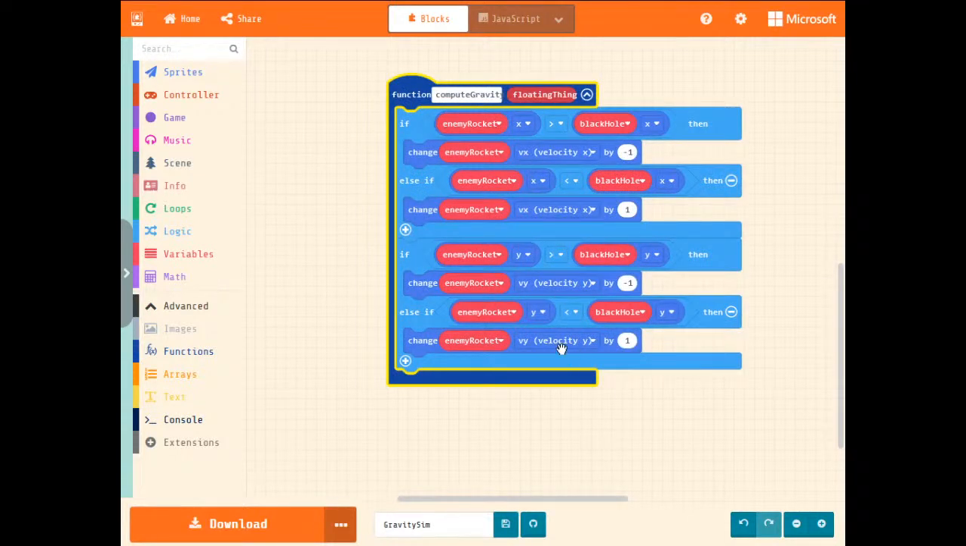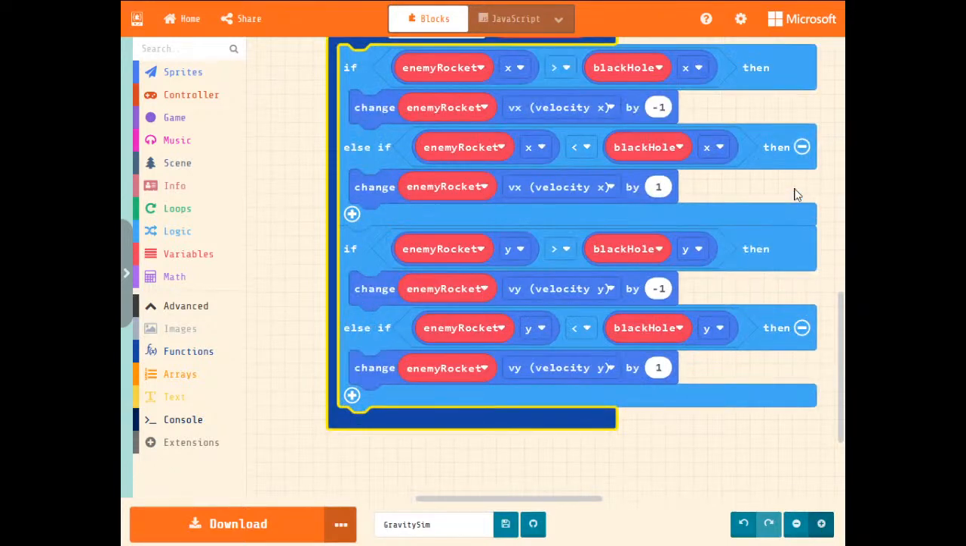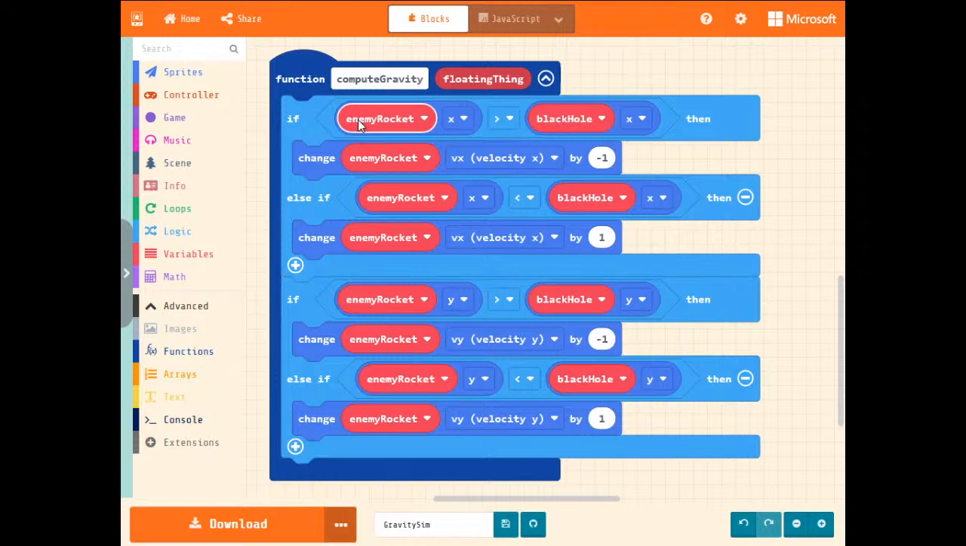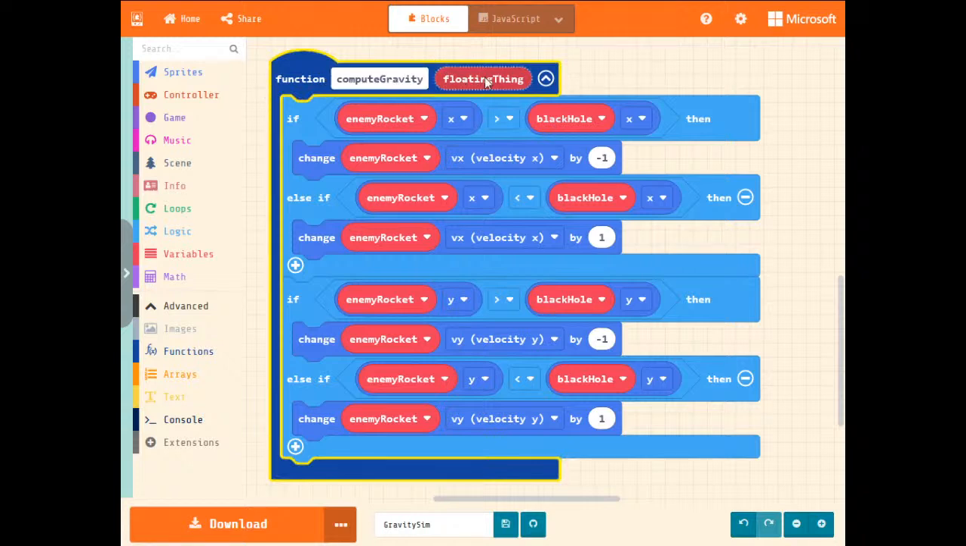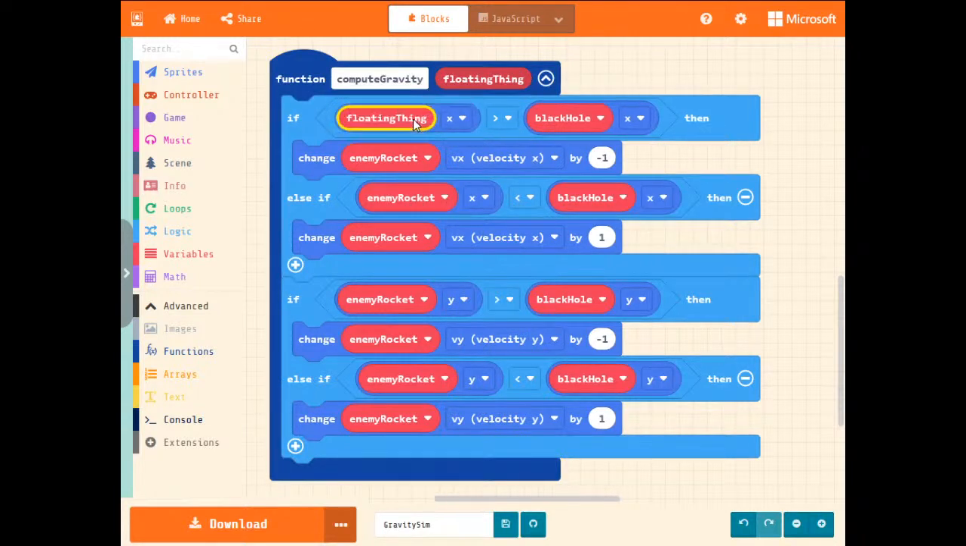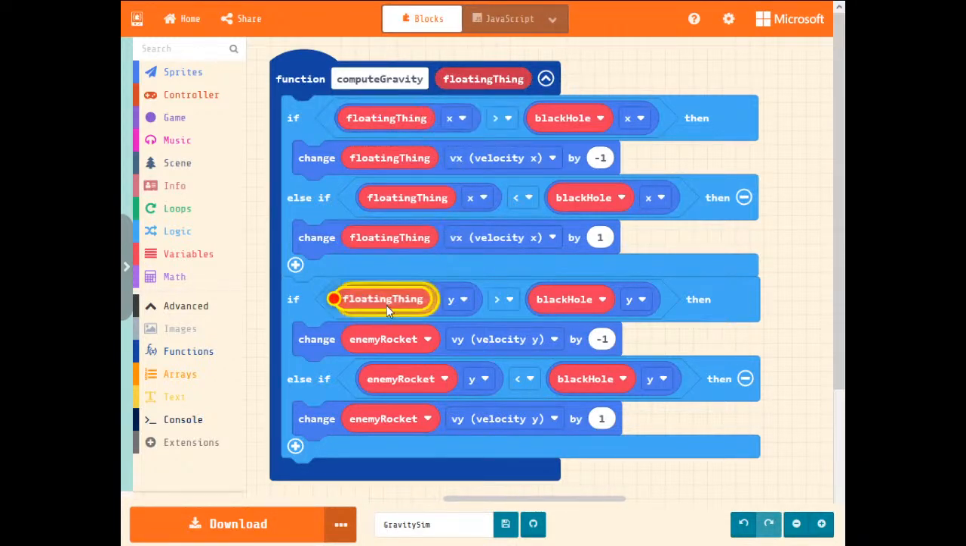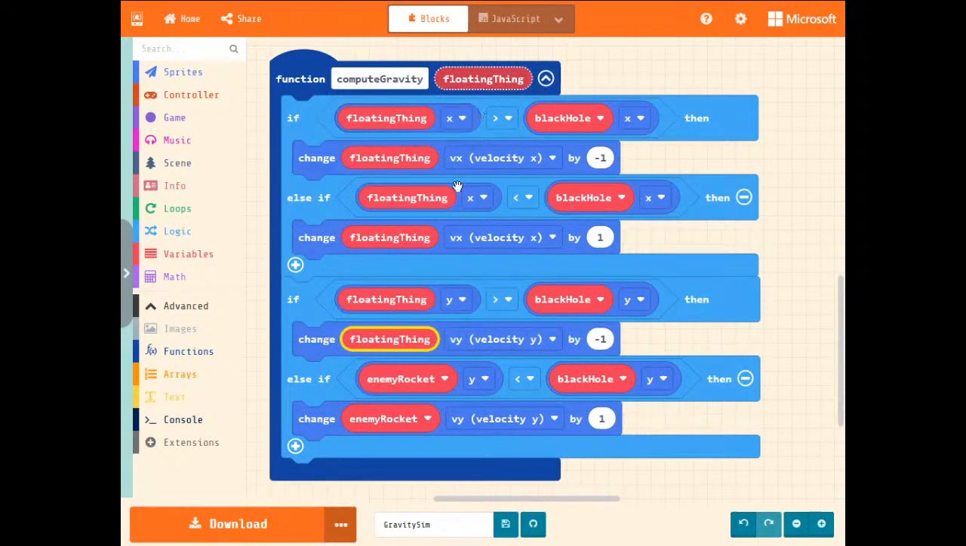And now we need to change things a little bit further. Like when we were changing the X's and the Y's, we need to change every mention of enemy rocket and change that instead to be the floating thing. To do that, I'm going to go to the top of my function, grab the floating thing, and replace enemy rocket. Replace it again, again, again. Oh, missed it once. There we are. Again, again, again, and again.